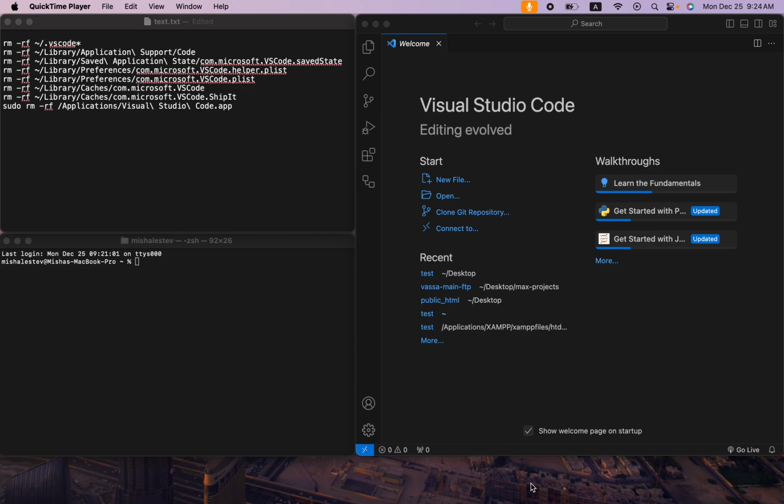Hi, today I'll show you how to completely uninstall Visual Studio Code. First, we're going to use this command. You can find it in the description. You just copy it from the description, open your terminal, paste it right here, and then click enter.